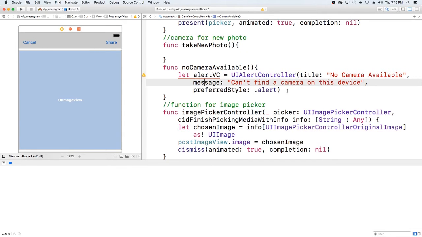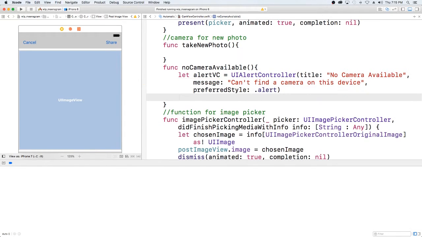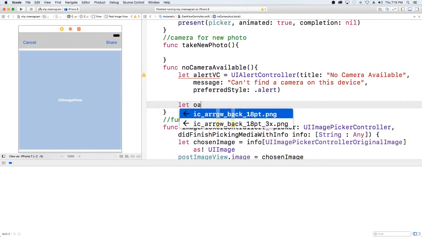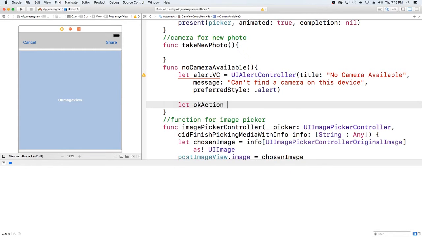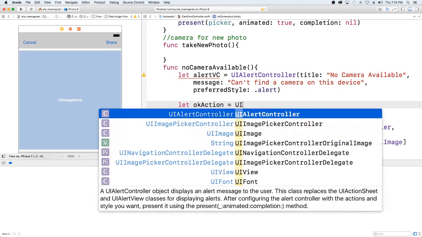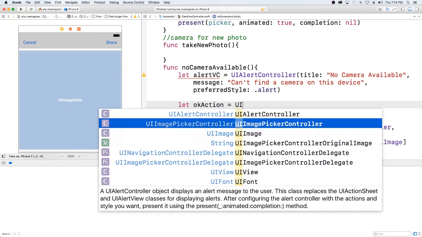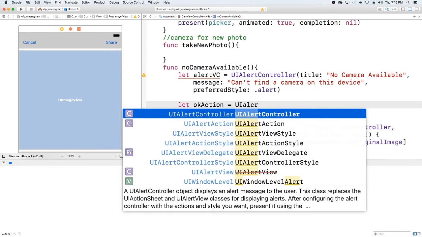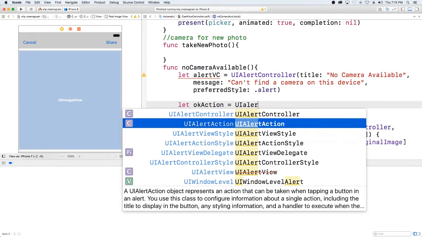So basically what I'm doing here is creating an alert view controller. This is going to pop up when we don't have a camera, like I said before. You also have to create an action. So the view controller is going to pop up and it's going to have an OK button. As you see, the message is going to be can't find a camera on this device, and then you'll have a button that says OK. And we're just setting up the action now.